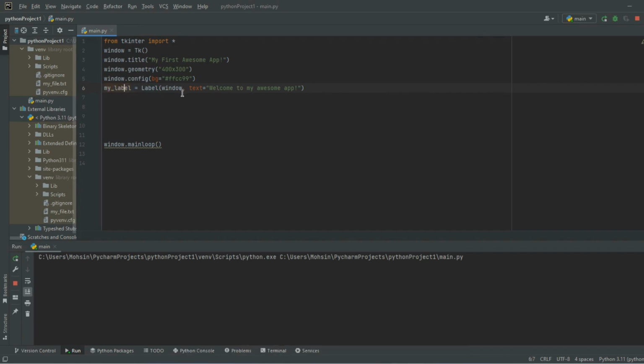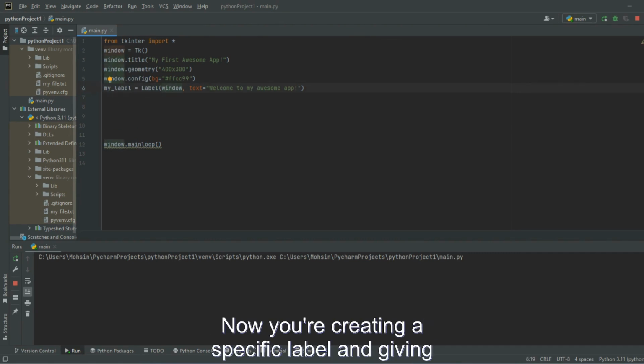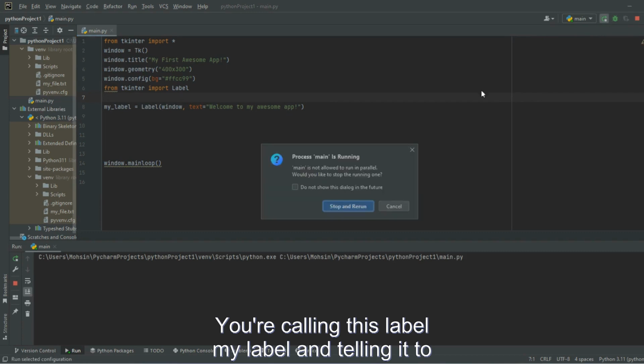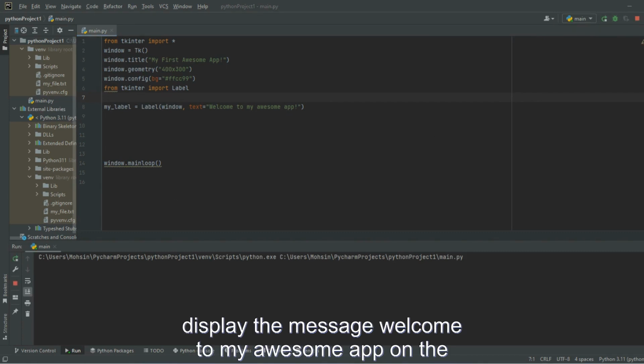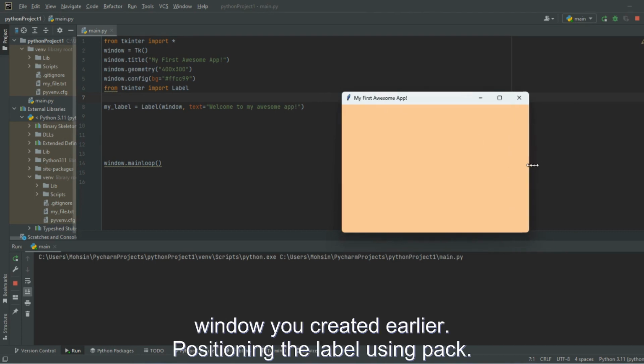Import the label widget. From tkinter, import Label. myLabel equals Label. Now you're creating a specific label and giving it a name, like making a name tag for it. You're calling this label myLabel and telling it to display the message "Welcome to my awesome app" on the window you created earlier.